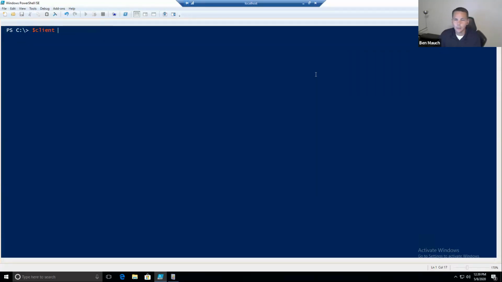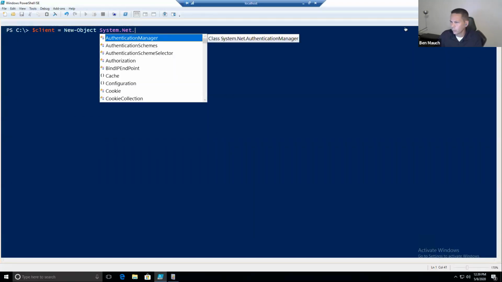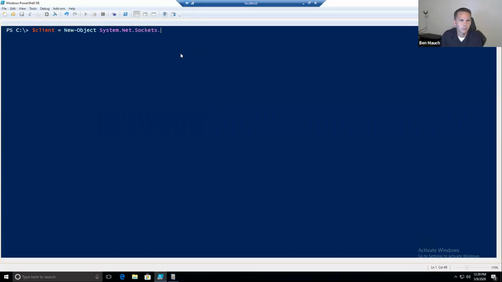So I'm going to say I want my client. The way you define variables is with a $ sign before the word. And then I'm going to say I want to create a new object here. So we're going to say System.Net.Sockets, and we want a TCPClient. Now, all this has done is actually gone out to the .NET library, right? It's created an object of this TCP client, and I'm using this variable to reference it. So there's a brand new object, it's there, it's in memory, I can interact with it.